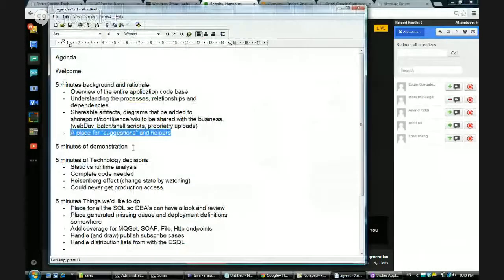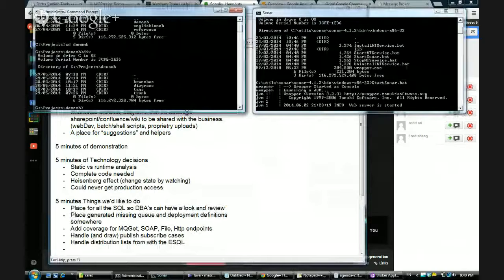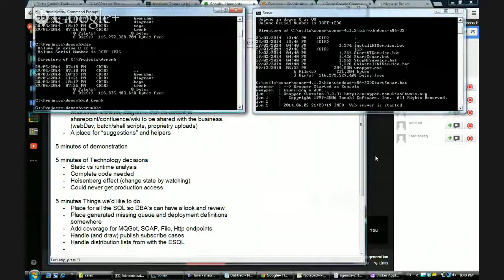So that was the rationale, and so now we're into the demonstration. As I said, it runs on the back of Sonar. So what I've got here is a Sonar instance running in the background, and some code. So what I'm going to do is jump into our code. I'm going to run an analysis.